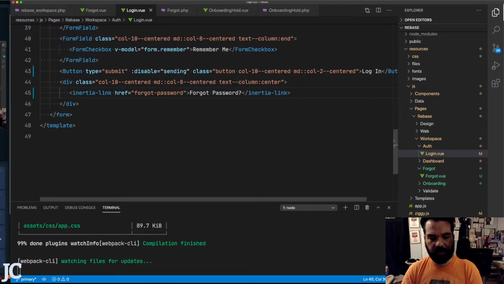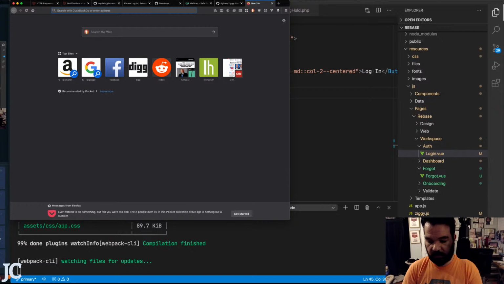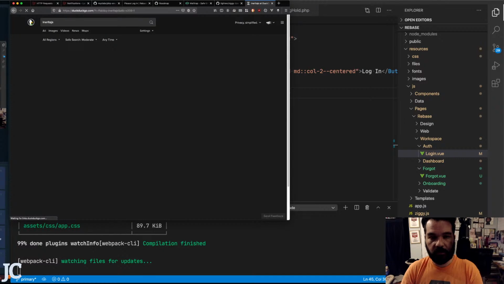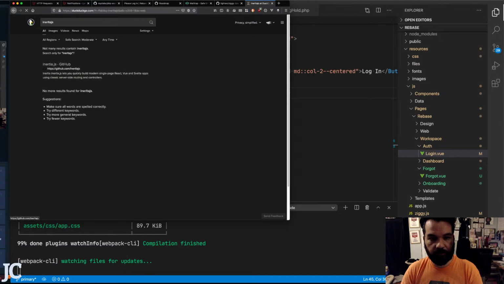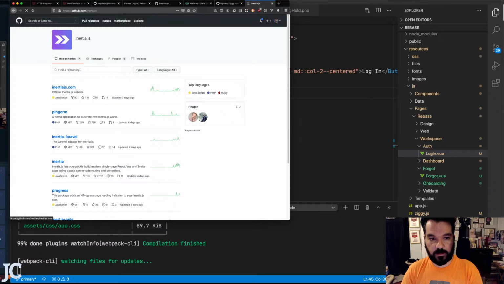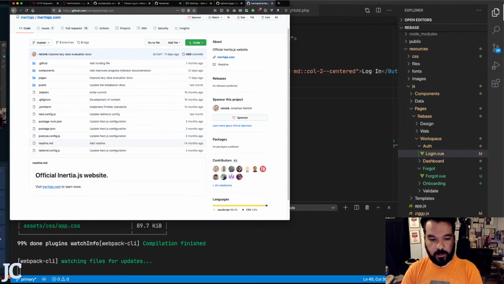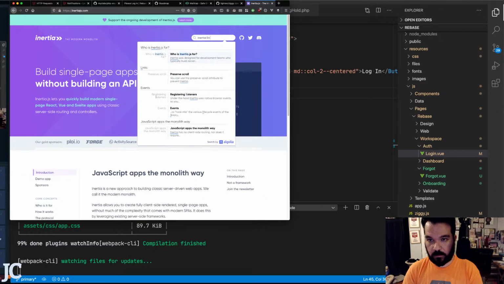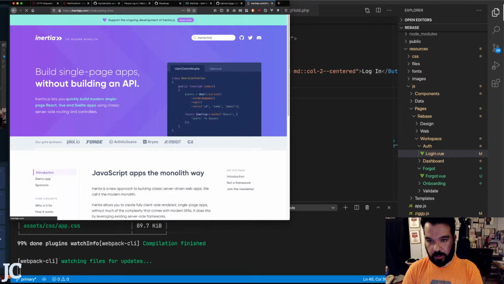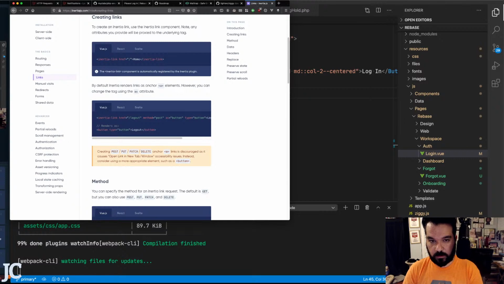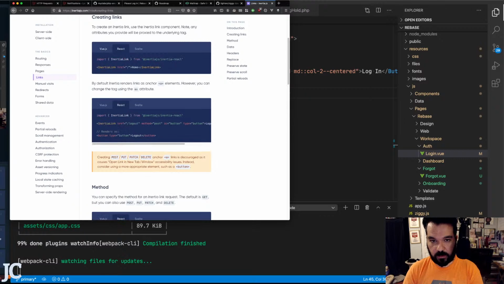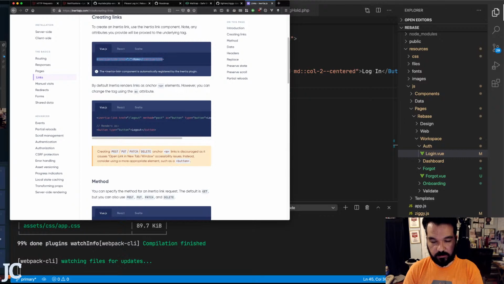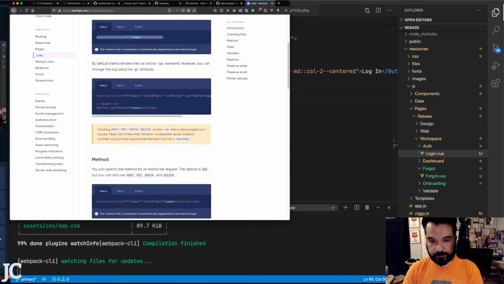Am I using, see, Inertia changed too from when I used it originally. So with Inertia JS, there's a solid chance that since that changed, I'm missing something or something I don't remember. So let's just look at creating links. href, Vue.js. That's it. Okay, so it's just Inertia Link, href, and that's everything.